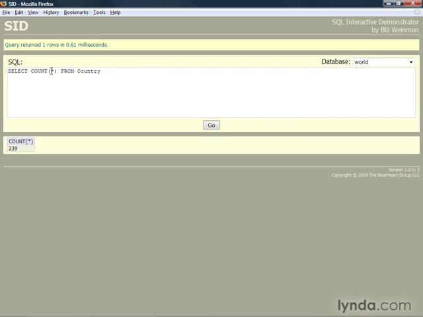This is a special form of count because it uses the asterisk. The asterisk is a special character, and in this context it means count everything. Count all the rows, no matter what's in them. So here we have a count of all the rows in the country database.